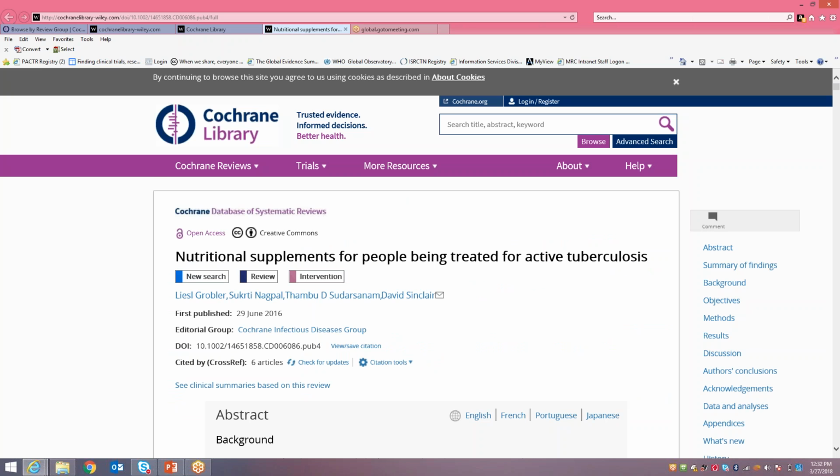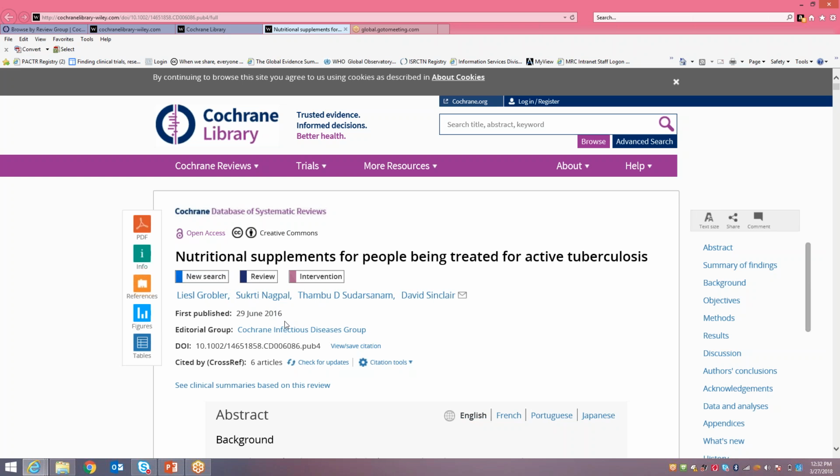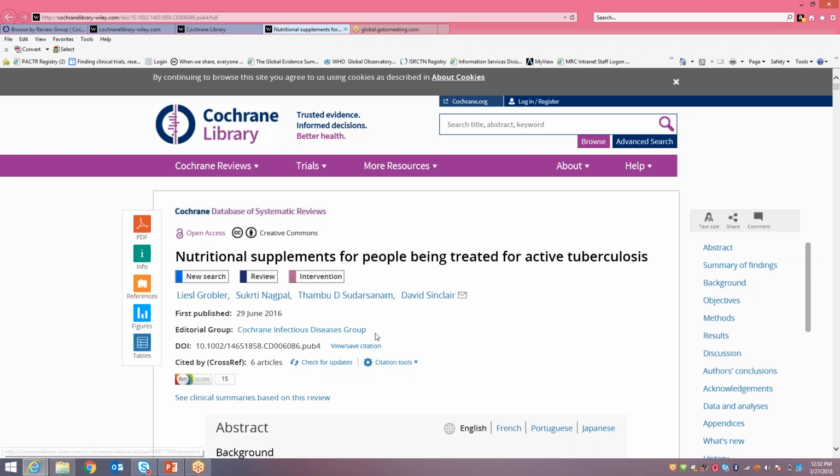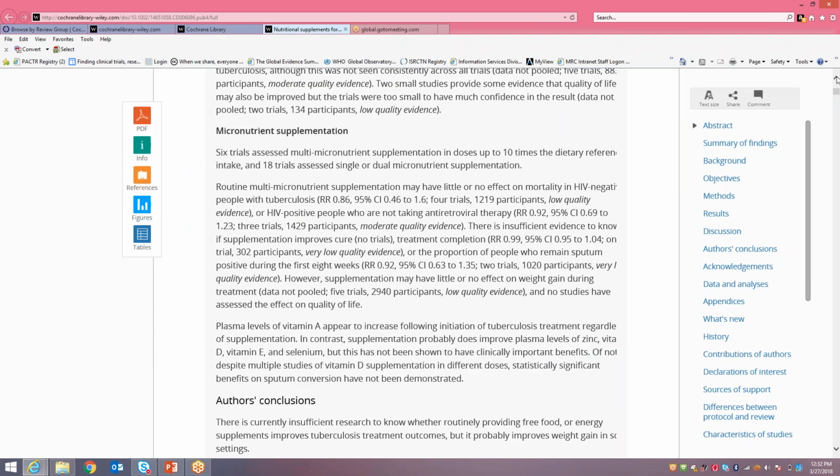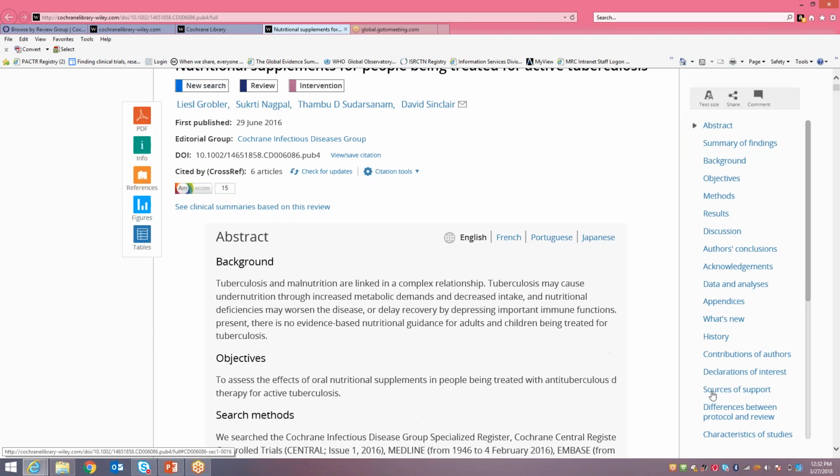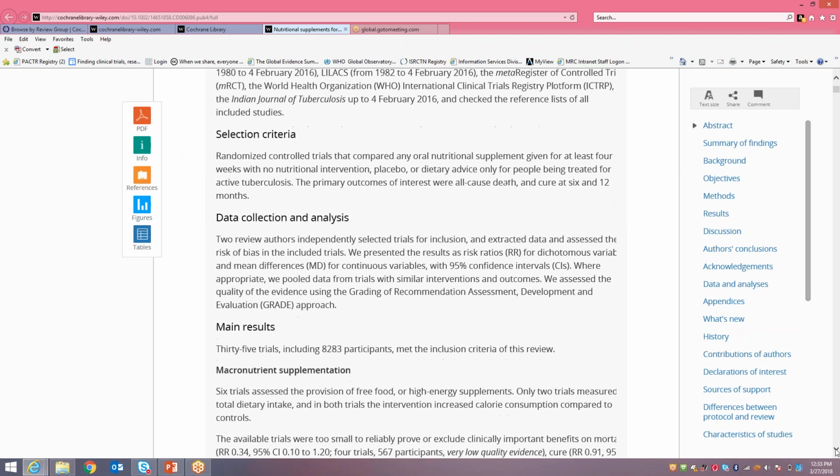And again, at the top, you will see that this review has a new search. It's a review as intervention. And at the top, we find the author list, as well as the date when it was first published, under which editorial group it falls. It starts off with a very nice structured abstract, which you can read in English, French, Portuguese, and if we're lucky, maybe in Japanese as well. That is all dependent on it being translated.